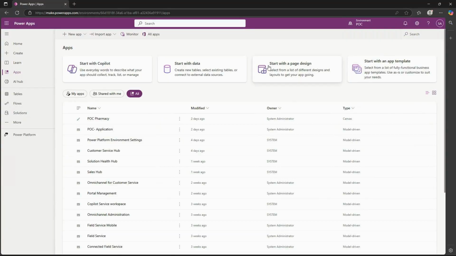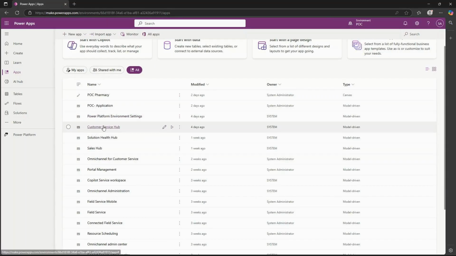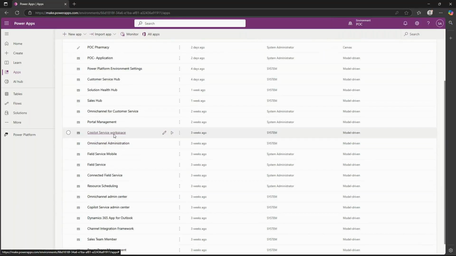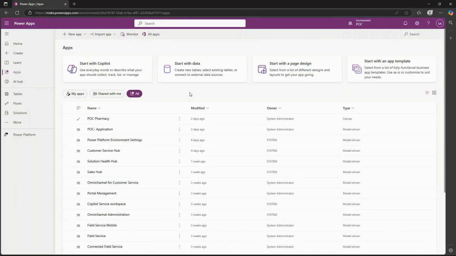Yeah, so this is the platform where we will be working. That is make.powerapps.com. In this platform, you will start creating the applications, and you will be able to see the Sales Hub and the Customer Service Hub and everything as well. We'll discuss more on this platform in the upcoming sections.